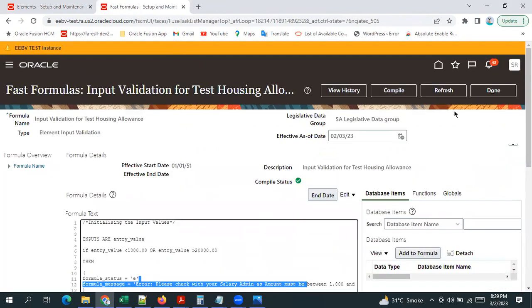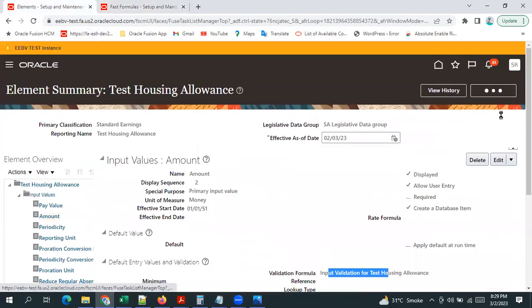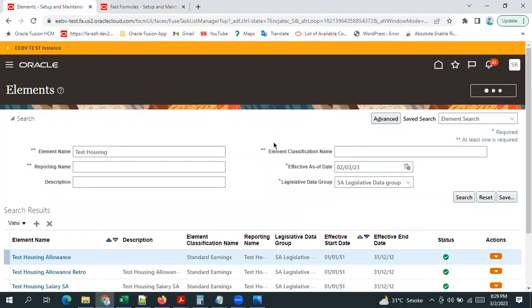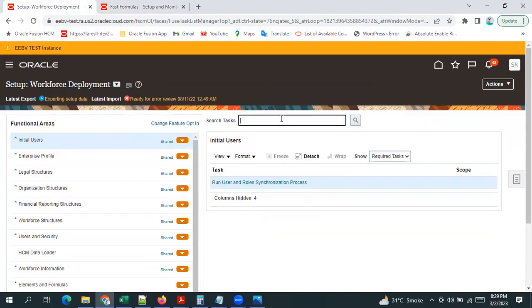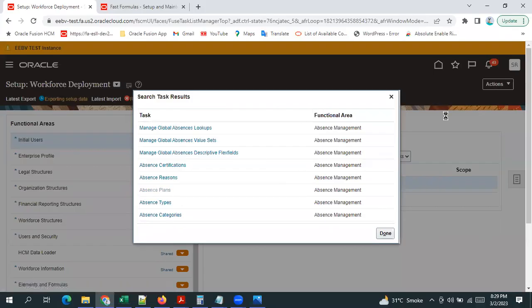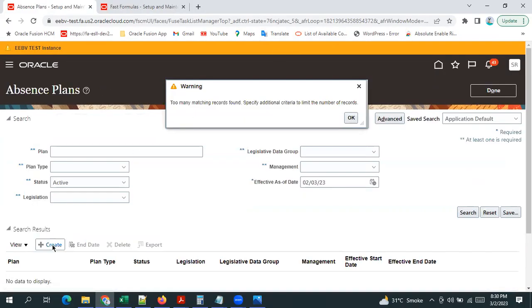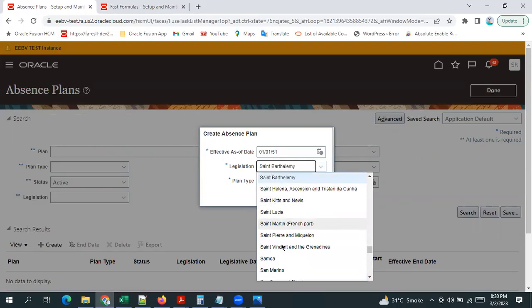So now let me move on to the absence area. Now I want to create an absence plan in the system, team. A new absence plan I want to create in the system. For this, as I told you, in the absence module, for each and every attribute level, when we are configuring the plan, the formula is coming. So let me go to absence plan. Okay. And then I'm trying to create a new absence plan in the system with respect to 1951.